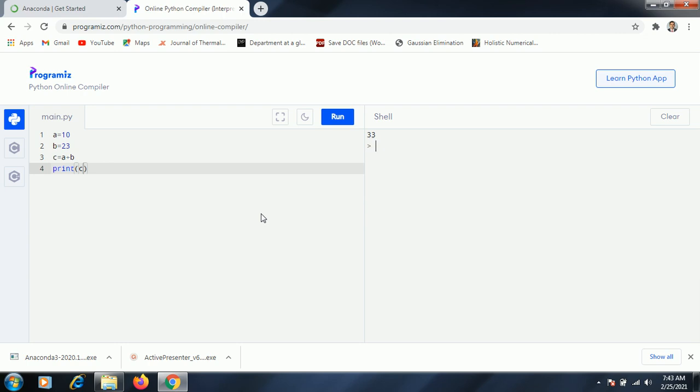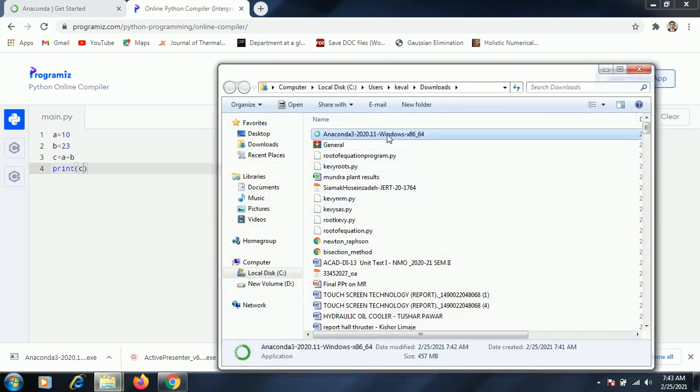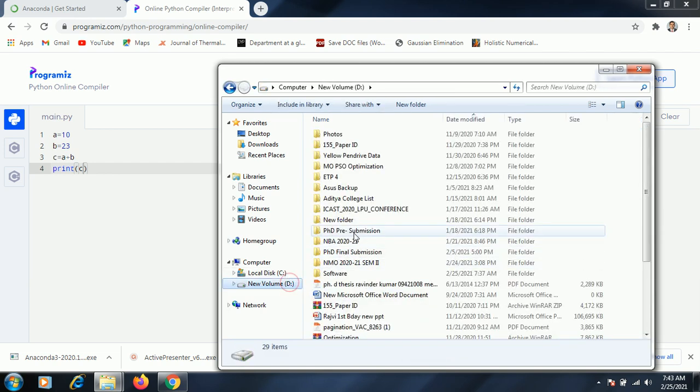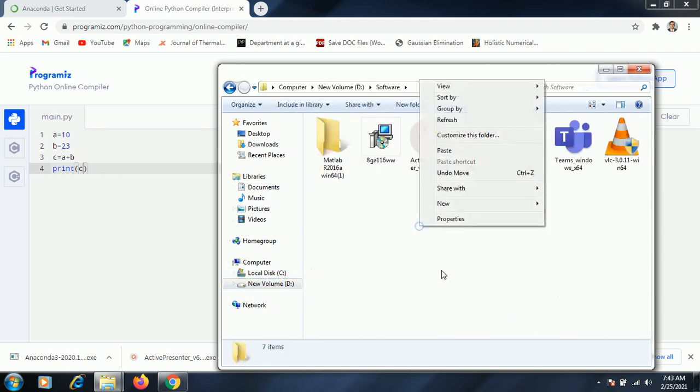The only drawback of this online platform is it doesn't have a variable browser, so you cannot see the variables in it. You can see the input as well as the output, but you will never see the variables in it. Let's go back to the downloads. Yes, the file has been downloaded. Copy this file to the respective folder.